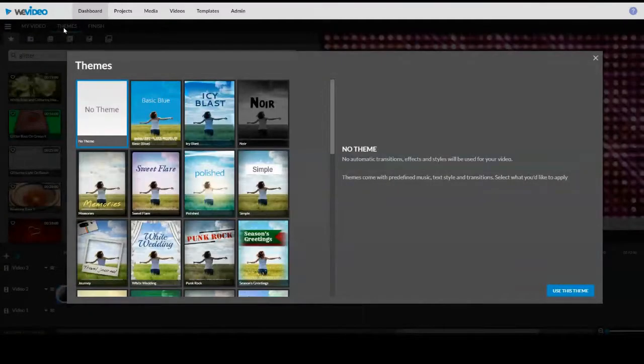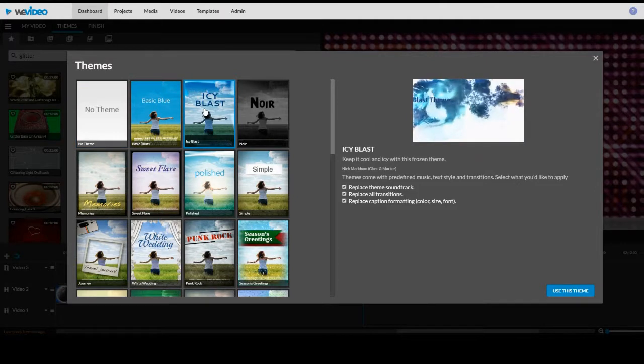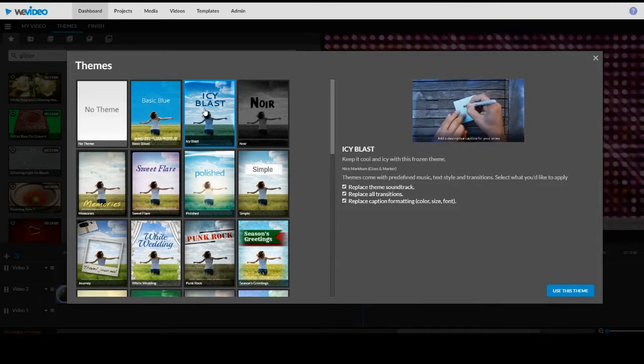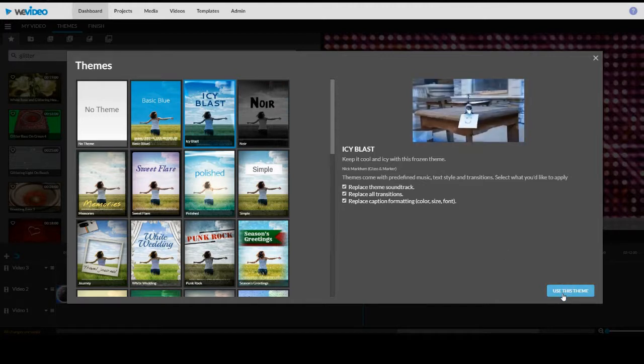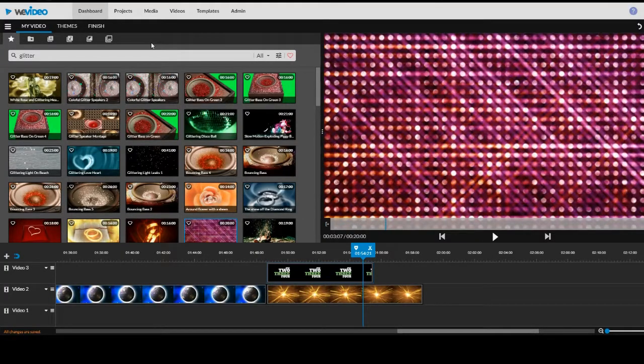You also have themes, and this is something that you need to have something already on your tracks before you can add the theme to it. So this one's Icy Blast. This will already have music and transitions put in for me, and then it will add it to what I have as well. And then I can just click use this theme if I wanted to use that, or click out of it if I don't want to use it.